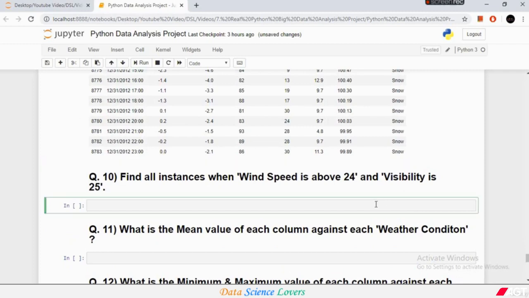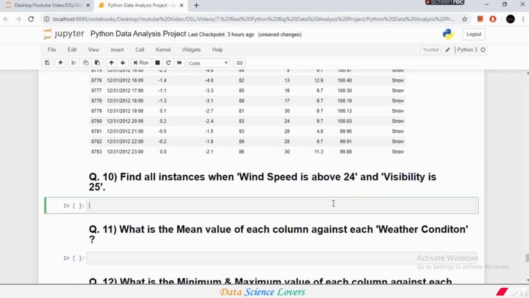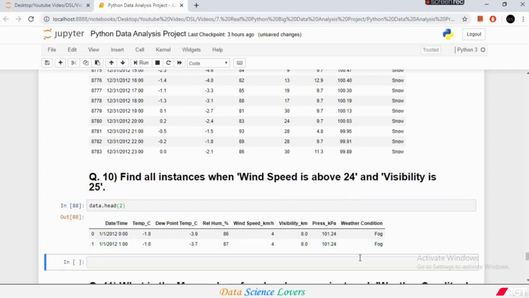Our next question is, find all the instances when wind speed is above 24 and visibility is 25. To find out the answer for this question, we will use the AND operator. Let's see how. First of all, we have to work on the wind speed column and then on the visibility column. First of all, we have a look at our data column names. These are our data column names.